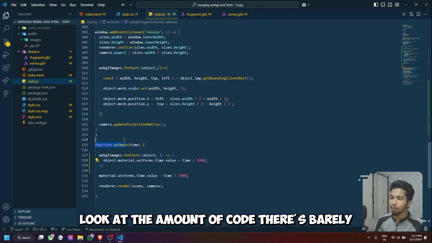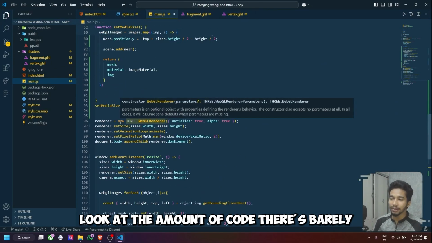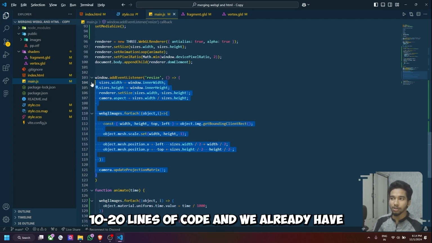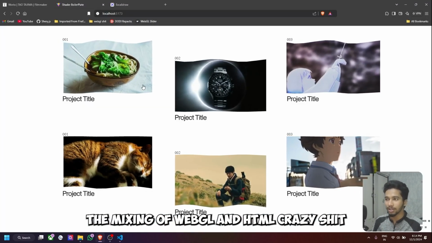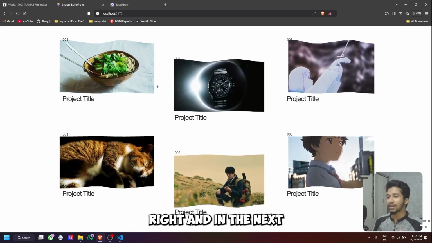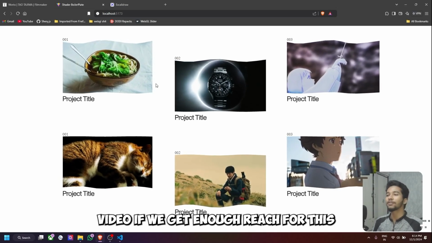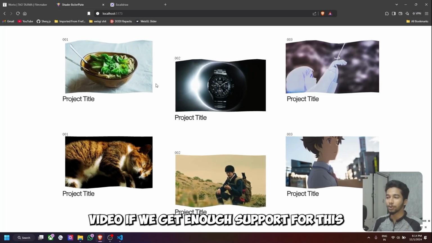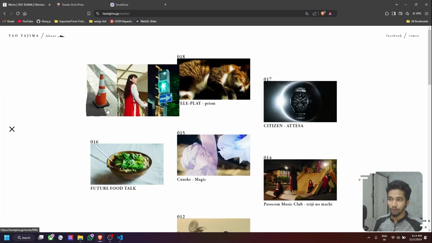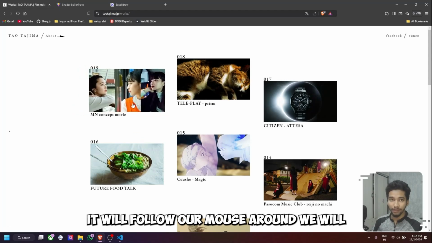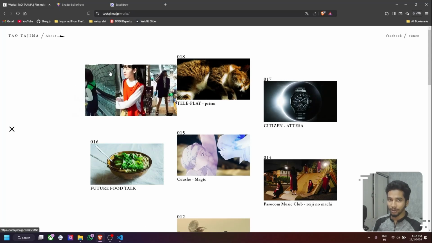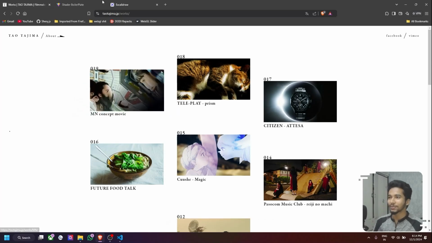Just look at the amount of code. There's barely anything. Let's say around 10-20 lines of code, and we already have the mixing of WebGL and HTML. Crazy shit, right? And in the next video, if we get enough support for this video, I'm going to make this wave effect follow our mouse around. We'll have this scaling effect. We will have this magnet effect. All right, sounds pretty cool, right?